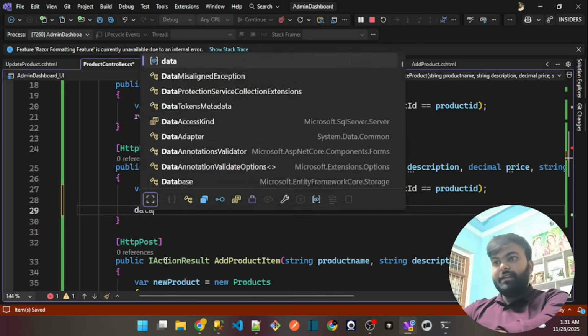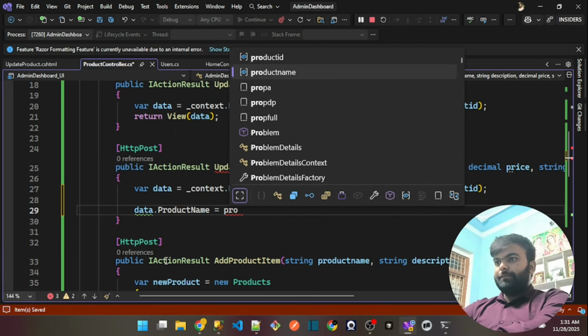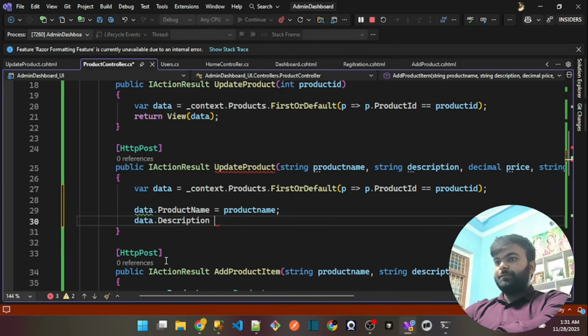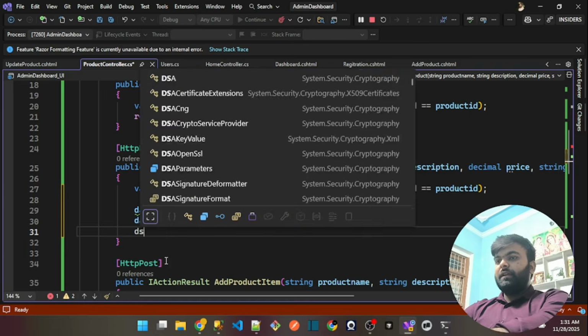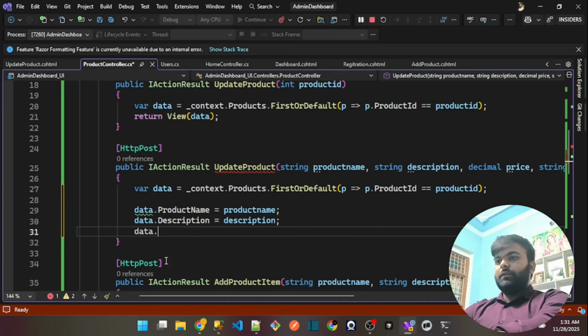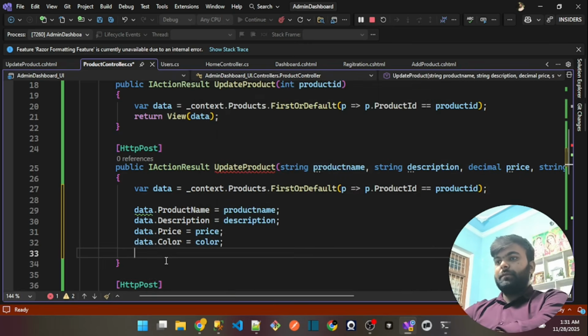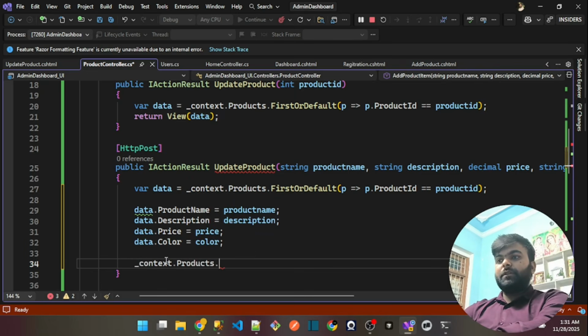So data.ProductName equals the product name, data.Description equals the description, data.Price equals the price, and data.Color equals the color. Super. And what I will do here, I will just use the context.Products.Update.